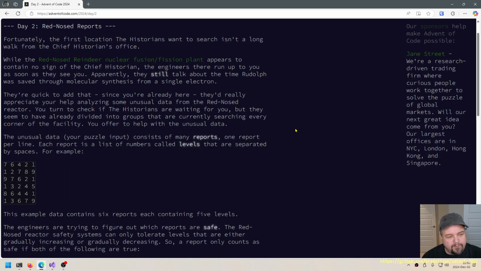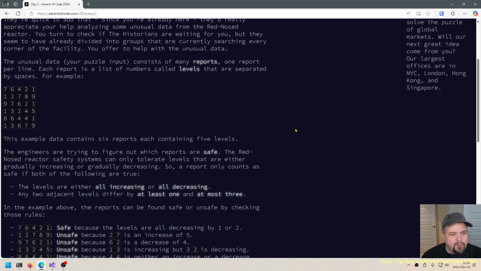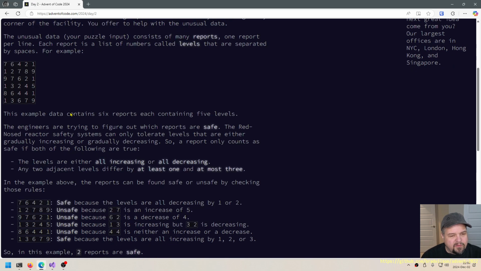You offer to help. Unusual data, your puzzle input, consists of many reports, one report per line. Each report is a list of numbers called levels that are separated by spaces. 6 reports of 5 levels. Engineers are trying to figure out which reports are safe. The red-nosed reactor safety systems can only tolerate levels that are either gradually increasing or gradually decreasing. So a report only counts as safe if both of the following are true. Levels are either all increasing or all decreasing. Any 2 adjacent levels differ by at least 1 and at most 3.